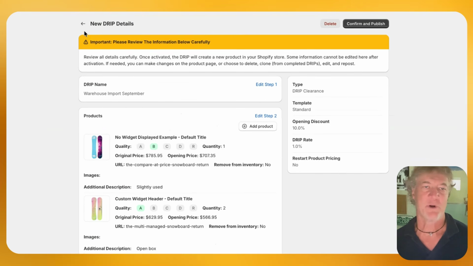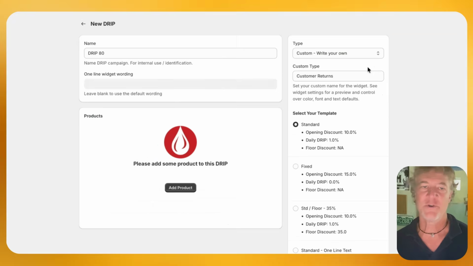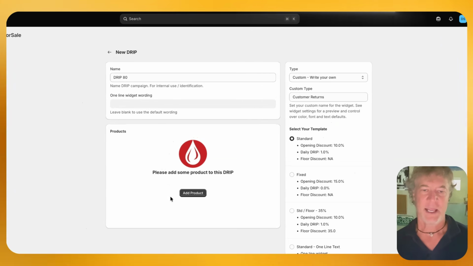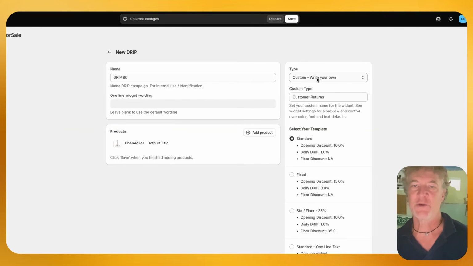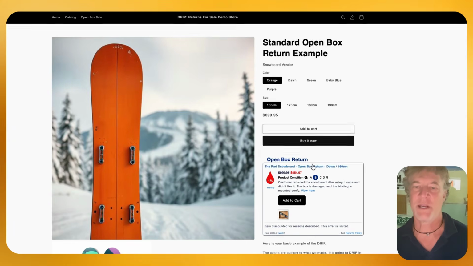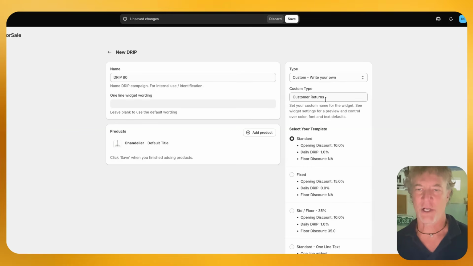Back to the dashboard, we're going to create a new drip. We'll keep that at drip 80. I'm going to add a product. In this one, I'll pick the chandelier. From there, I'm going to choose the product or the type. The type has to do with what we're naming it, which goes right along the top of the widget. The reason it shows customer returns is because that's what I had set by default in my settings under branding. However, I can change that at any point.